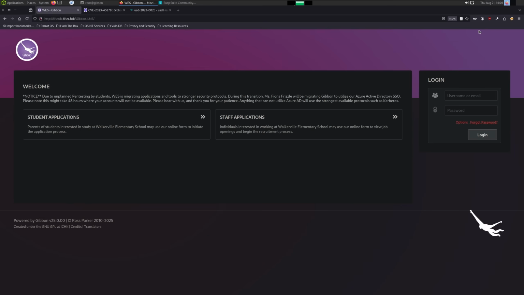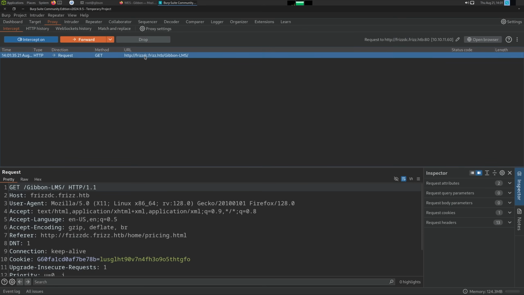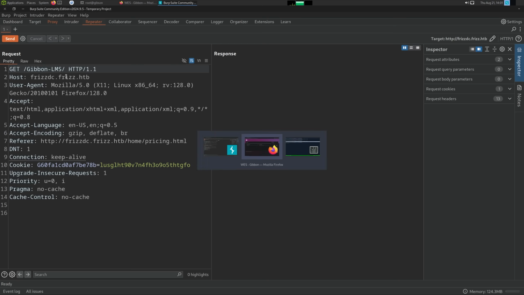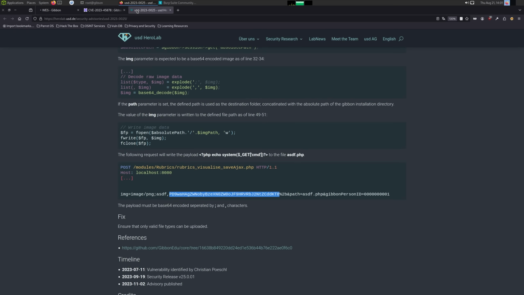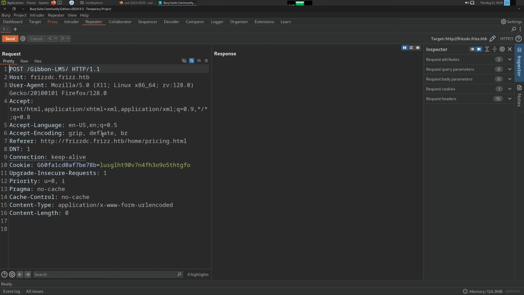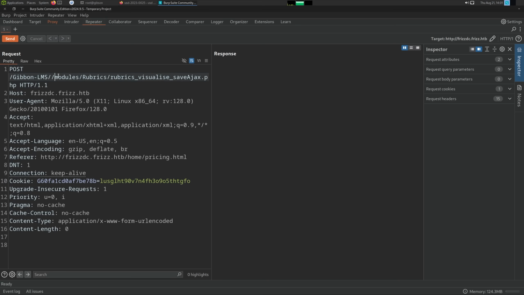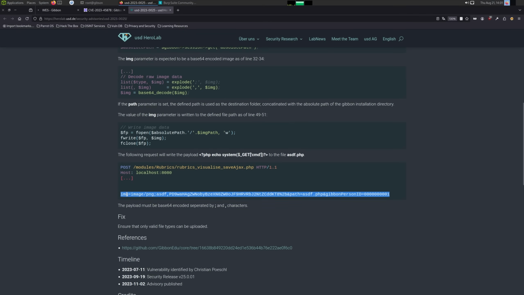So let's go over to our page, and I'm going to make a request in Burp Suite. So we're going to turn that on, refresh, go over to Burp, send it to the repeater tab. There we go. And then we want to go over to the exploit. I'm going to get this page. First, change the method to a post. We're going to append that /modules to Gibbon LMS. And then we want to add this.